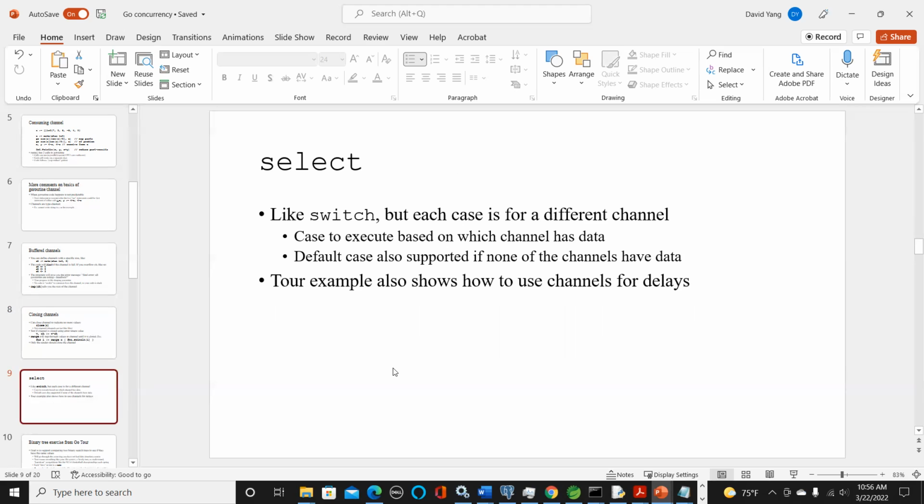There is a way that a reader can check multiple channels using the select keyword. This is going to look like the switch keyword, but here you are talking about a concurrent situation where you have multiple channels that you might be checking. Then there is a default case, so that if none of the channels have data, you can go ahead and do something so that you're not blocked waiting.